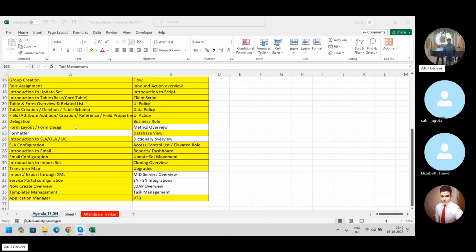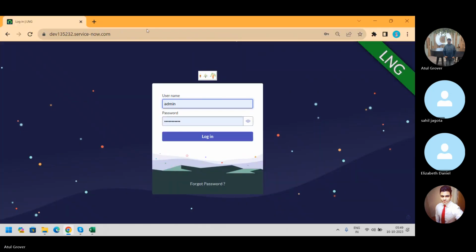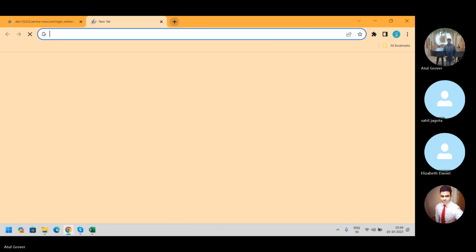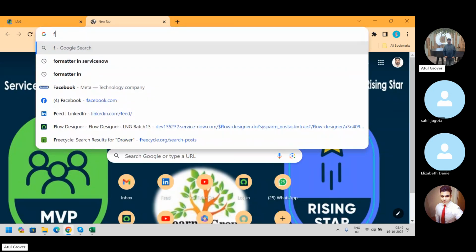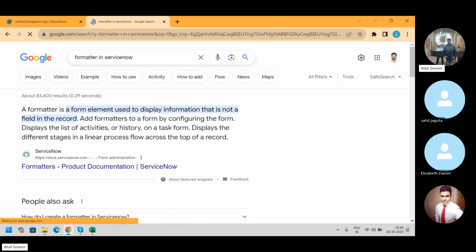So let me start with the formatter, which we missed out or skipped earlier. Formatter means those values which are not shown on the form but captured. The standard definition is that a formatter is a form element used to display information that is not a field in the record. What does this mean?